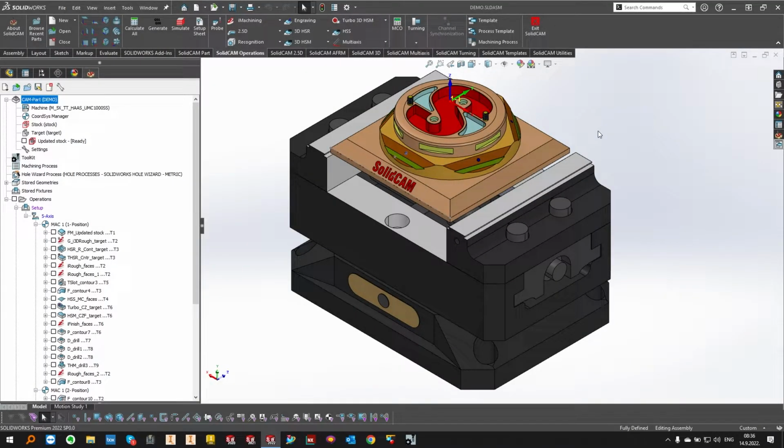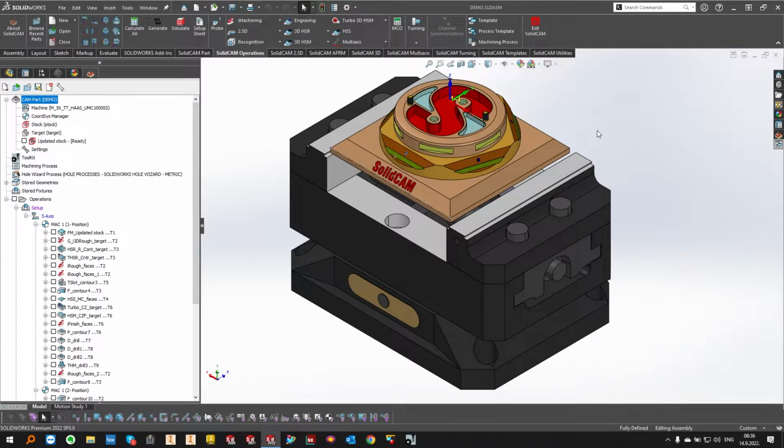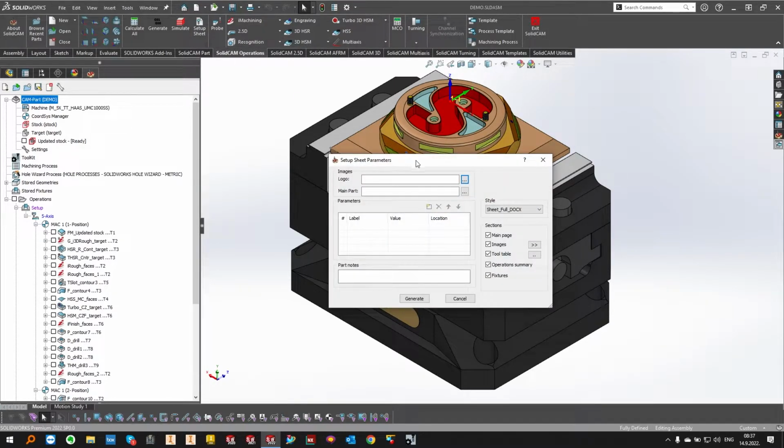SolidCAM Setup Sheet add-in can be launched in many ways through SolidCAM. The simplest way of launching a setup sheet generator is by using a ribbon icon over here. Using any way of launching the generator will pop out the same dialog called Setup Sheet Parameters. This tab consists of 5 parts: Images, Parameters, Part Notes, Style, and Sections.